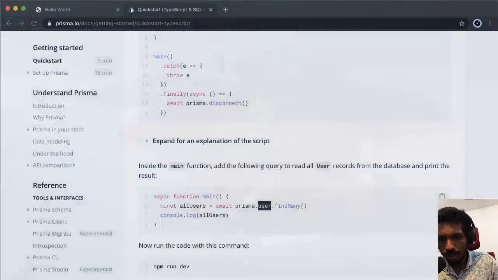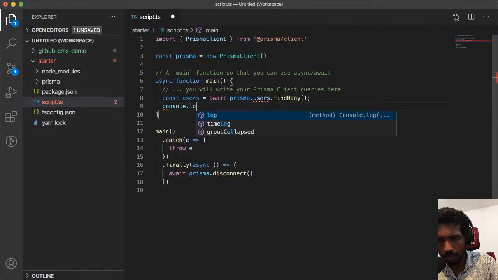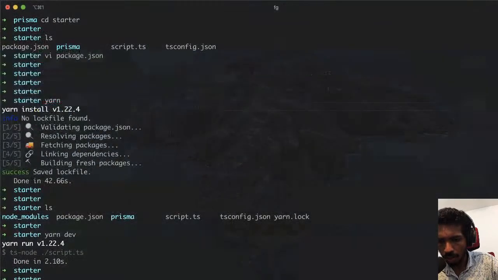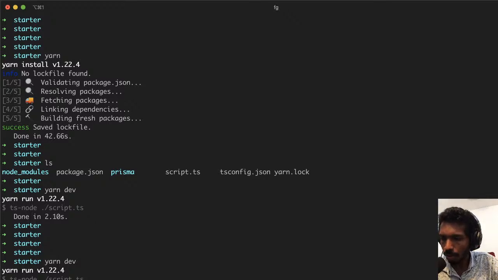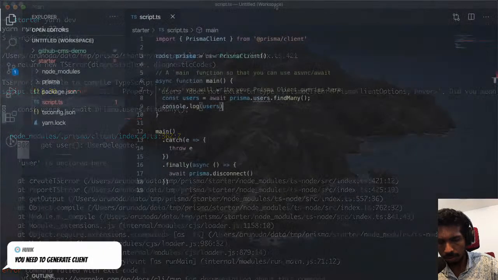All right. Let's console log users. If anyone knows why there's no type completion, maybe I think I installed the npm packages. That works fine. Right. Maybe yarn dev. All right. User is declared here. Interesting.